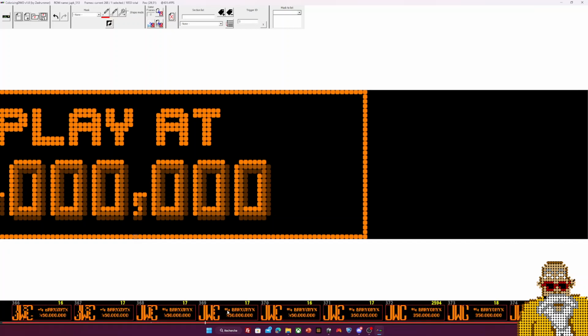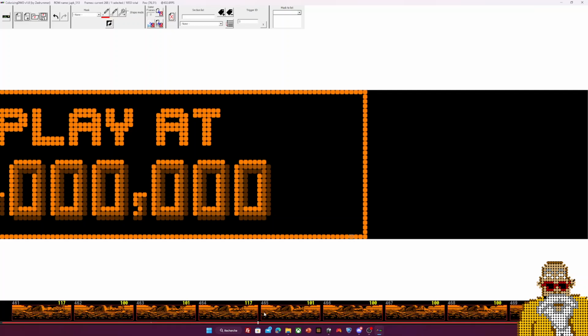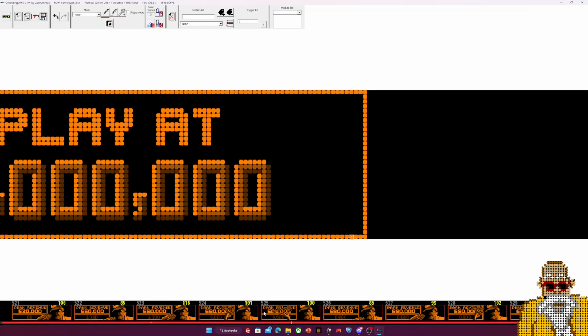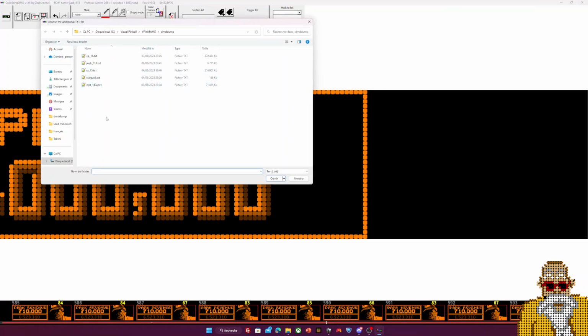So this is how you can easily create a dump file and load it into Colorizing DMD. If you are missing some frames, it's not a big issue, as I was saying. It's better to have everything, so it's easier to see all the frames down there. If you need to re-import some frames because you made some new recordings, then you will just need to hit the TXT plus button and it will add some frames.